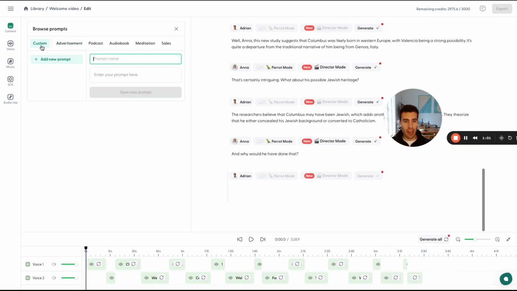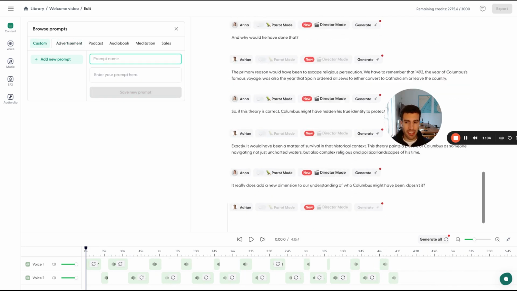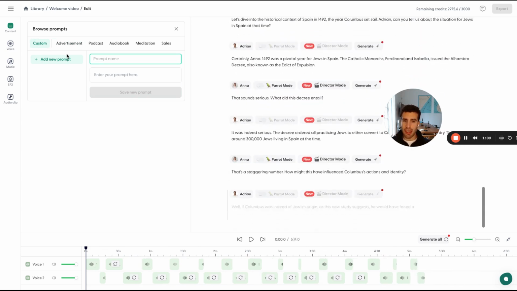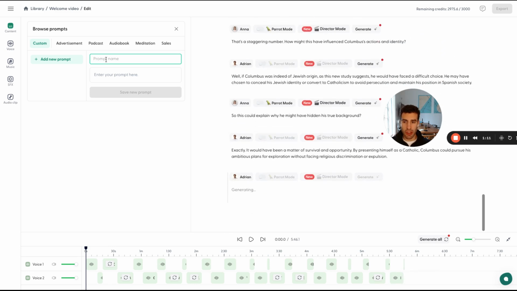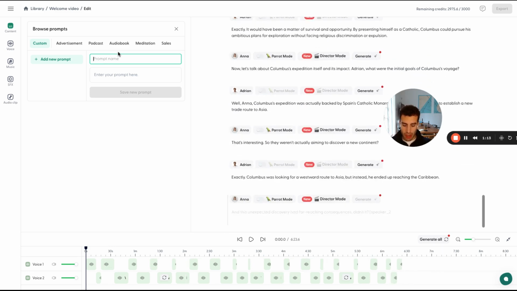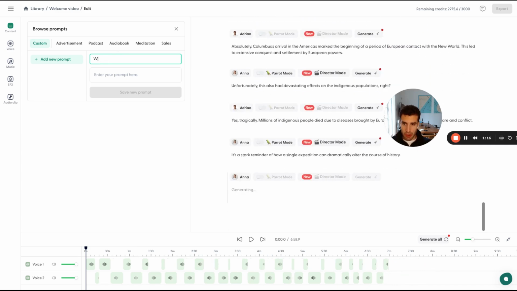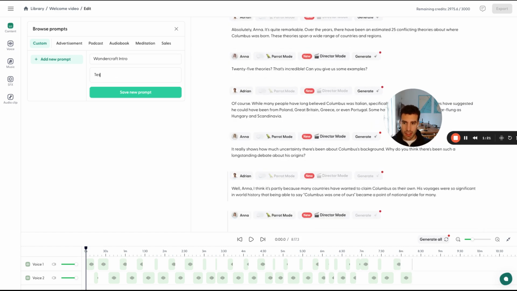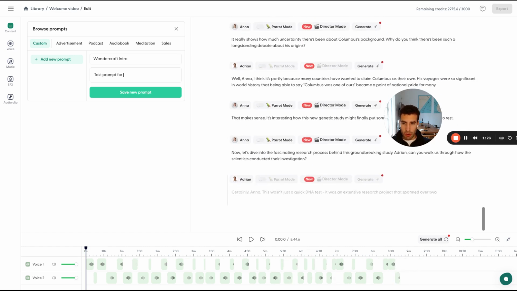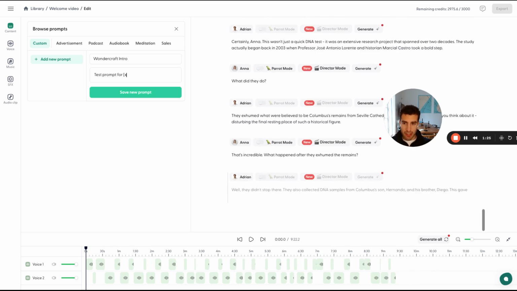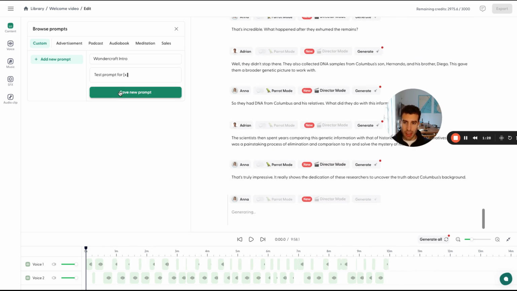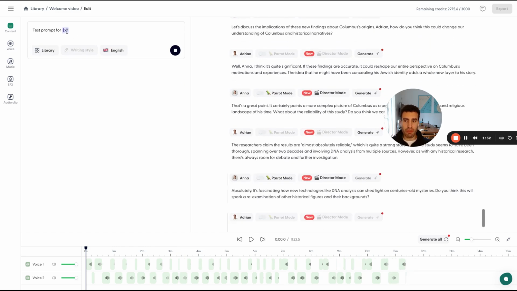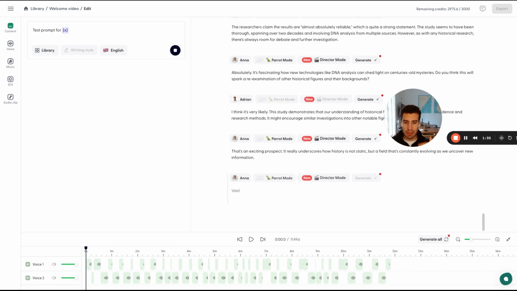And finally, if you like a particular prompt and you want to edit it a little bit, or you want to create a new prompt to use it for the future, you can go to custom. You can create your own prompt here and save it. So it would be a Wondercraft intro test prompt for X, and then if you wrap X in square brackets, then you'll see that it actually becomes a variable. So if I use this prompt, you can see that you've marked your variables of what you want to change from time to time.